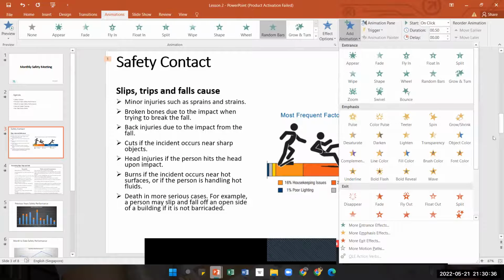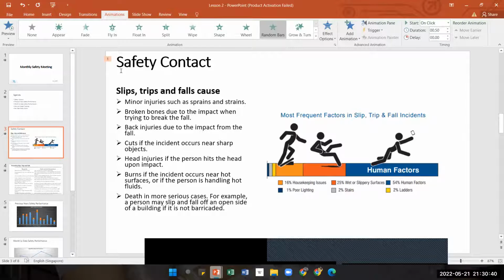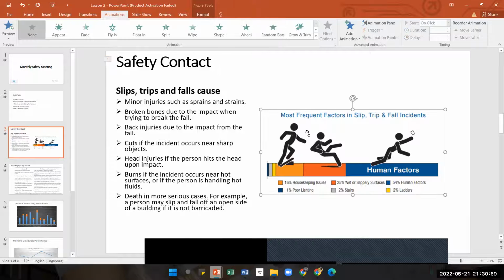You can also see here, actually you have a lot of options. Once you have set it, you see there's a number coming just beside the object that you have selected. So this is number 1. What it means is this is the first object that will be displayed during the slideshow. So next, I wanted the statistics to be displayed. So I select this.